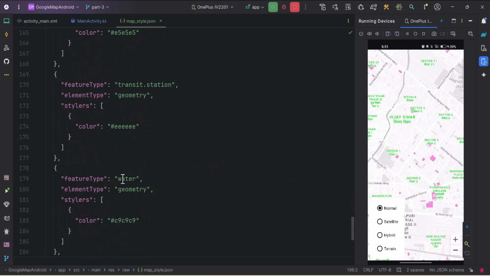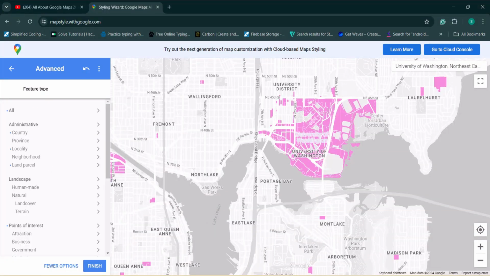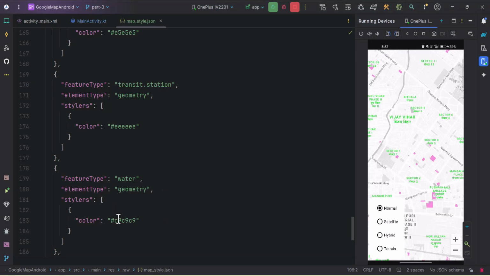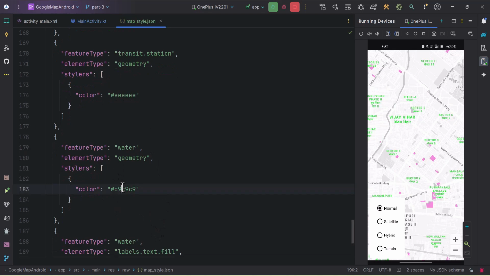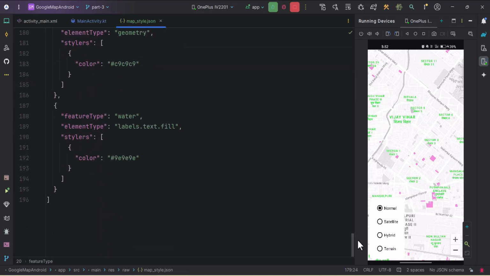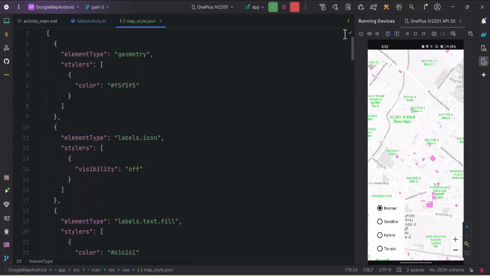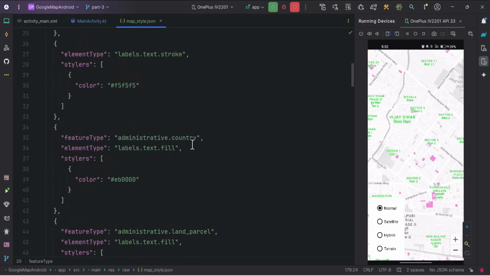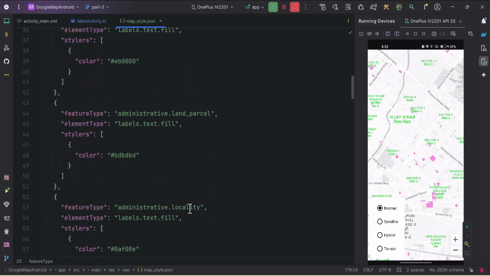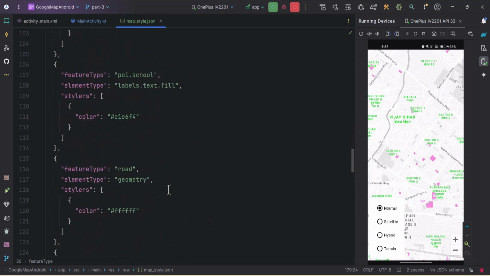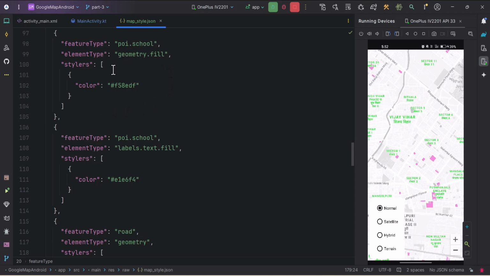You can customize the Google map from here, or if you've got one JSON, you can change the values or color values from here as well. So you can change the water color, and there are multiple features here already: geometry, text, administrative.country, land parcel, roads. So yeah, you can customize the Google map from here as well.